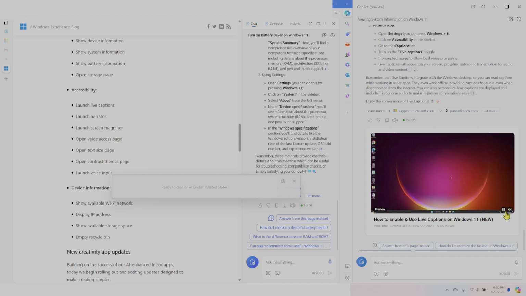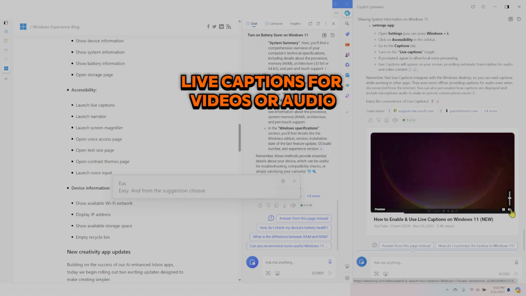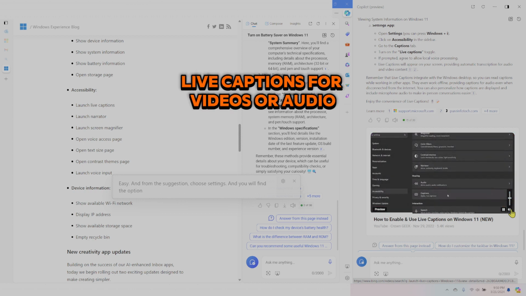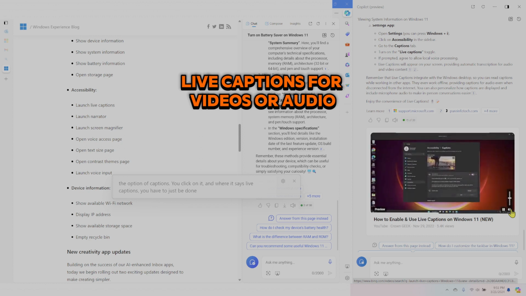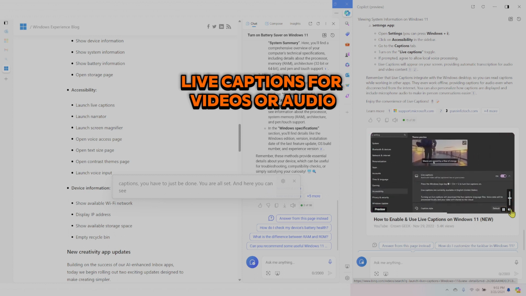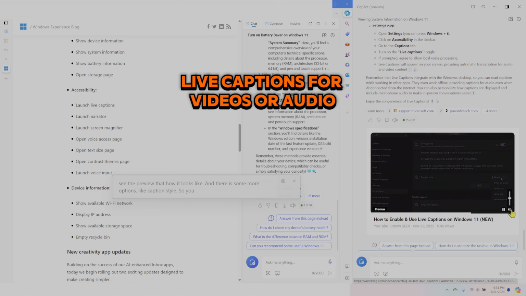So for example, over here, I'm going to turn on this audio, and I'm going to turn on the settings as well. And from the suggestion, choose settings, and you will find the option of captions. So click on it, and where it says live captions, you have to just be done. You're all set, and here you can see the preview of how it looks, and there are some more options like caption style, so you can choose it.